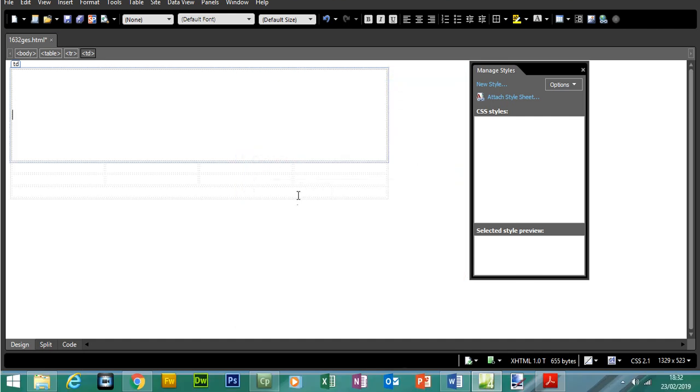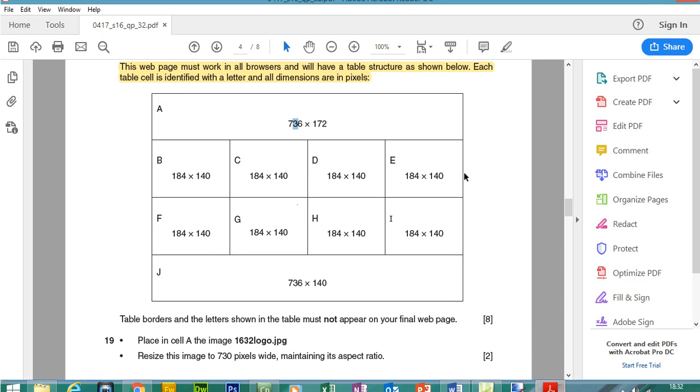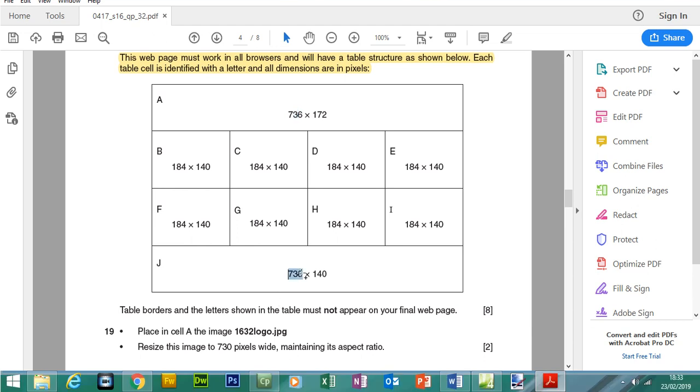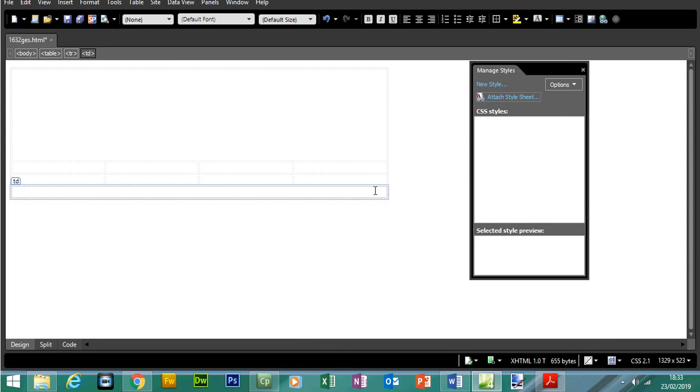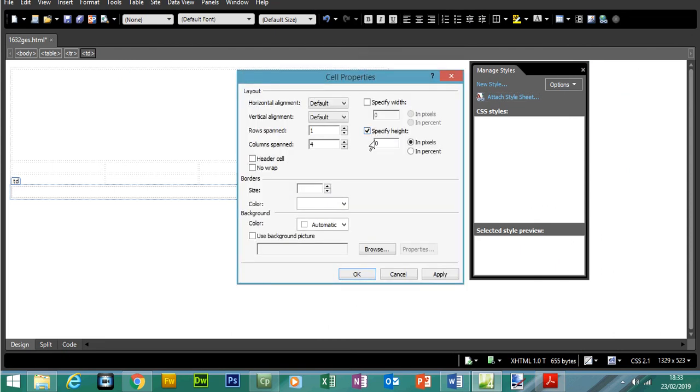Apply. Again, let's go to the bottom row. We don't need to specify how wide the bottom row will be because we've done that. The table will be 736 pixels wide. We just need to specify it's going to be 140 pixels tall. So let's right click, click on cell properties, click on specify height and type in 140. Make sure you have selected pixels.